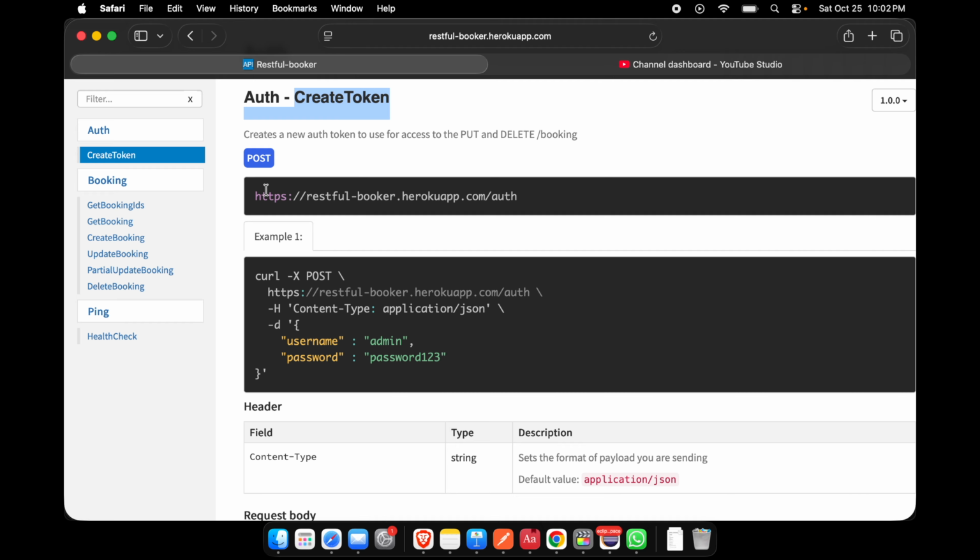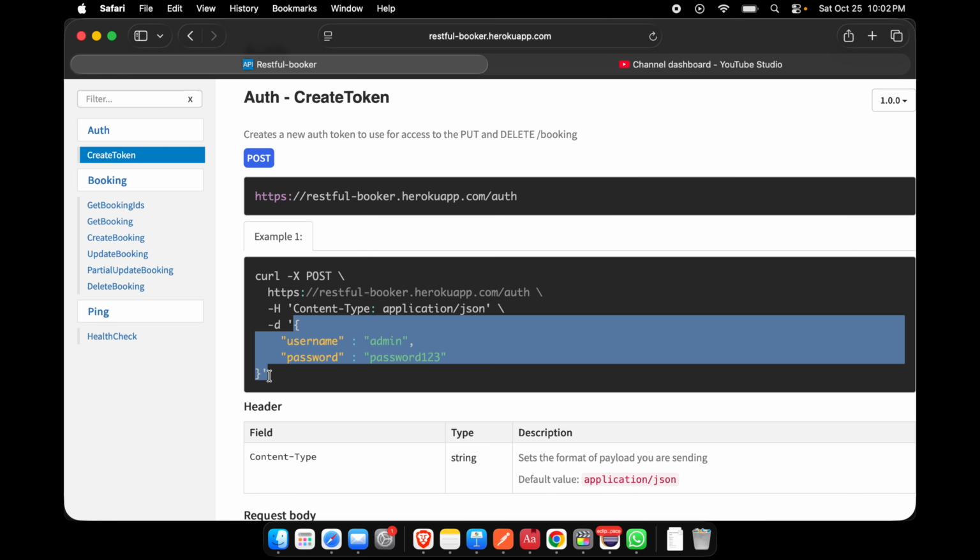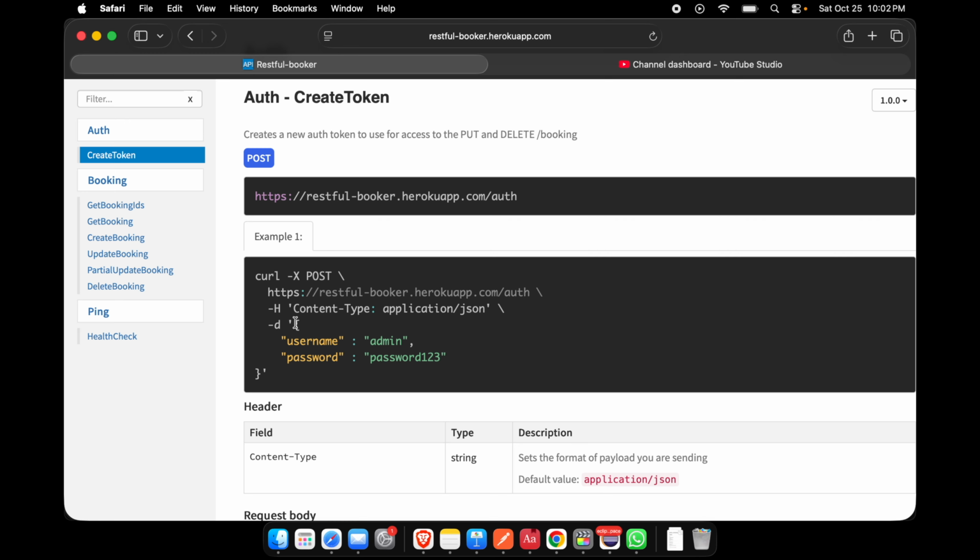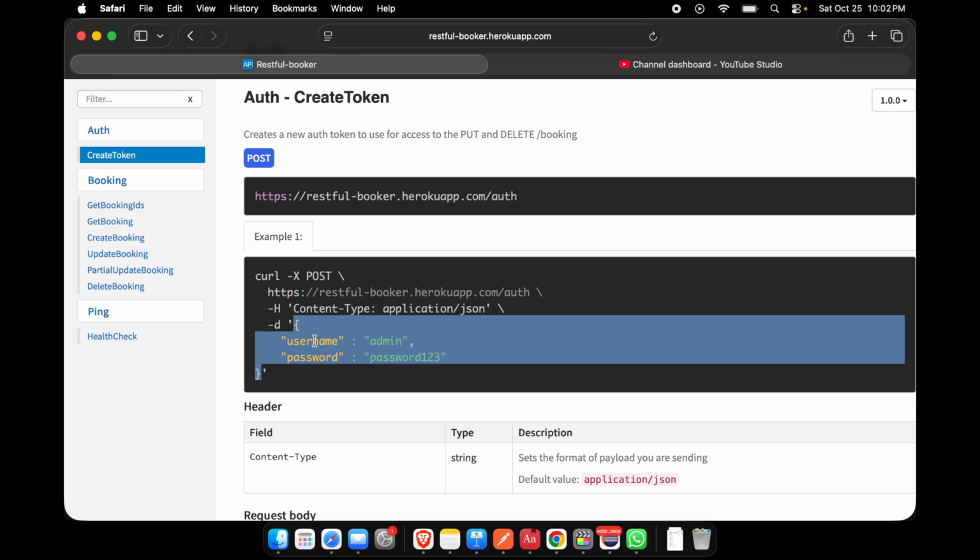So create token, this is a post request, and here it is giving us the base URL and the resource. So this is the URL for this authentication token, and there is one example. Inside this example we are saying this is a post request, this is the base URI, and then the resource, and the content type is application/JSON, and we need to set a payload because this is a post request. So we are sending this body or payload, and there is username and password. So we need to send this data as this is Postman.